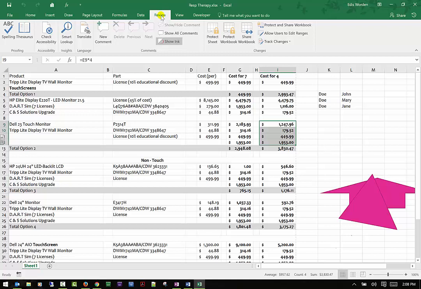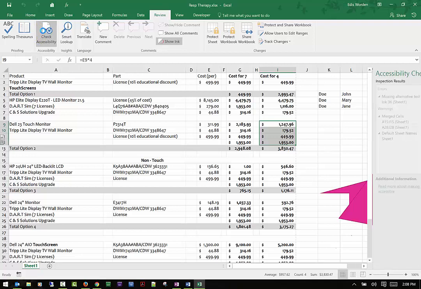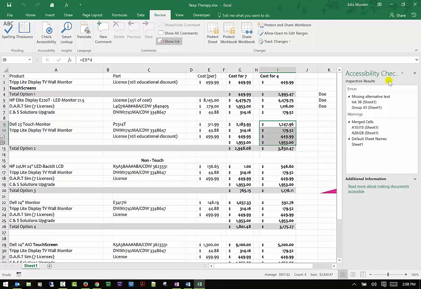Okay, so the Review tab helps you with spelling and grammar, of course. Your thesaurus, I am an avid user of thesaurus. I do have a tendency to duplicate my words, but not so much in Excel as I do in Word. But if you have trouble finding another word, the thesaurus is a great tool. Accessibility, so you can check accessibility, see how it might work for you.